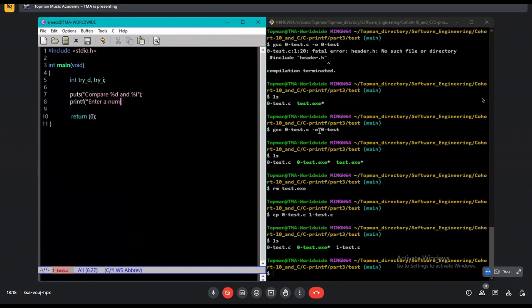Enter a number. This is printf. I use printf because I don't want a new line. Enter a number, and of course I want to use scanf to take the number. Scanf is really the man that makes these guys behave differently. It's really the man.